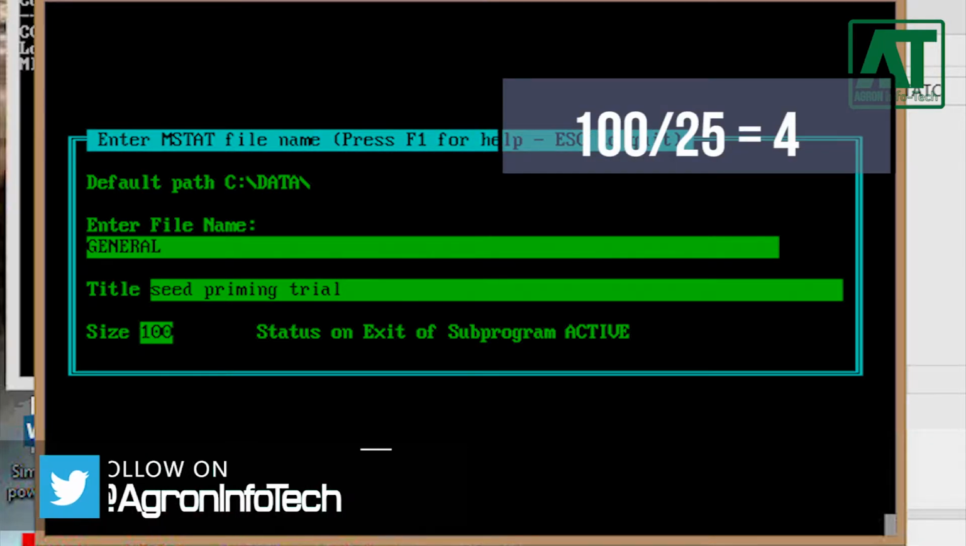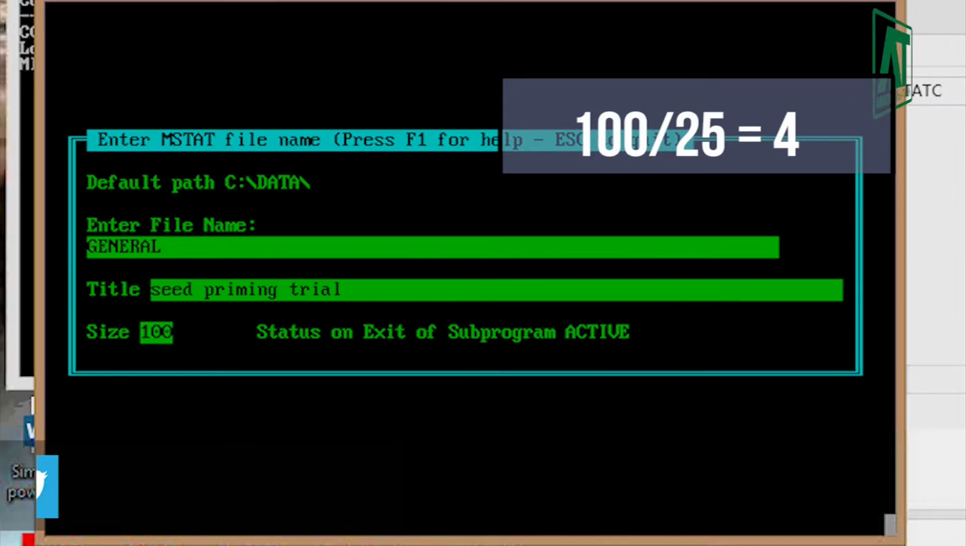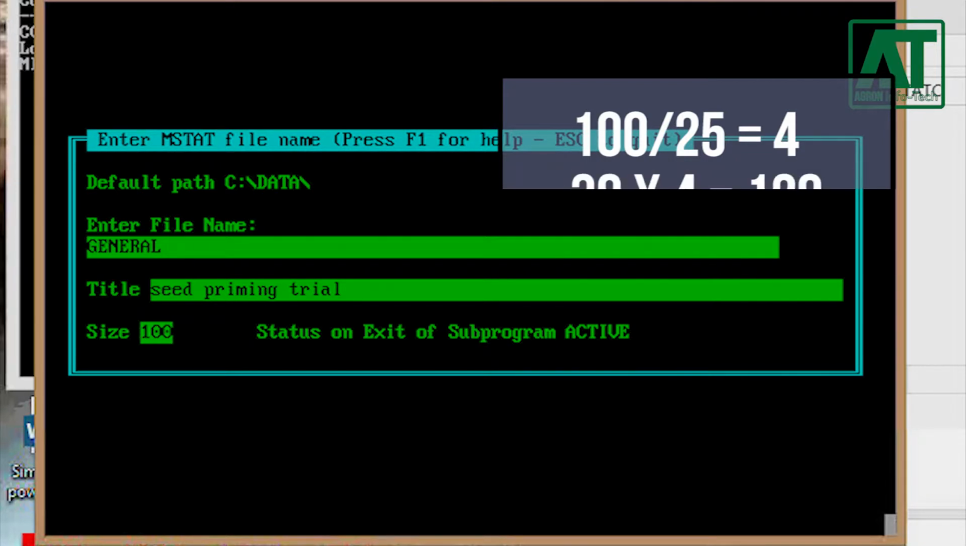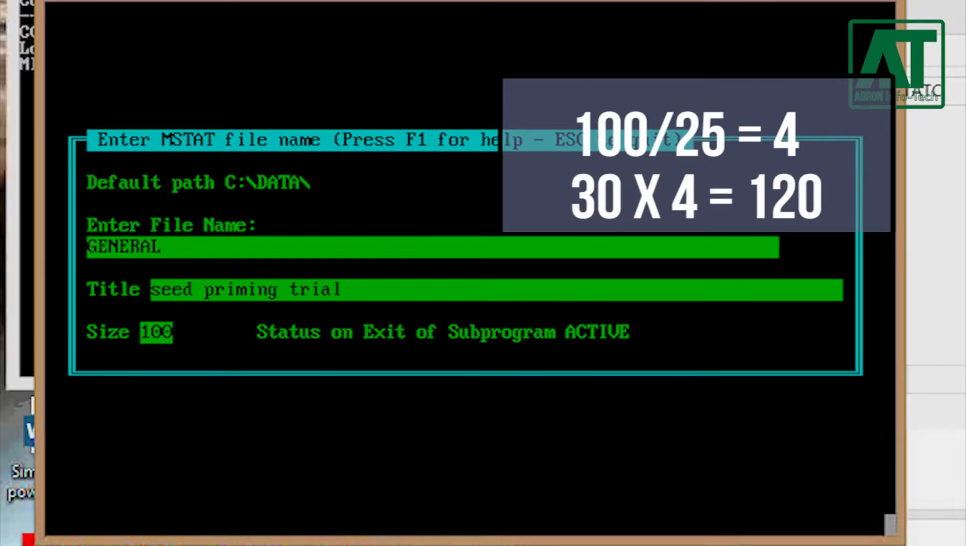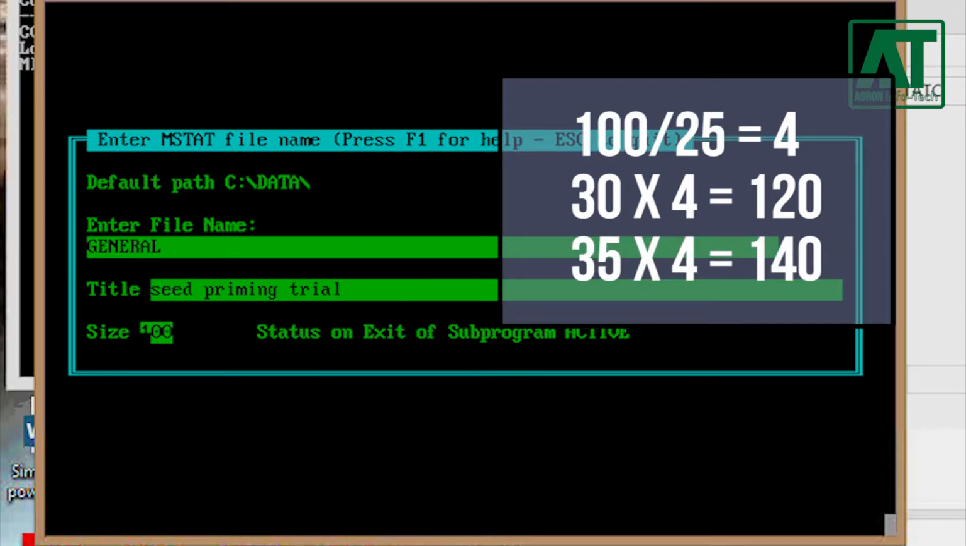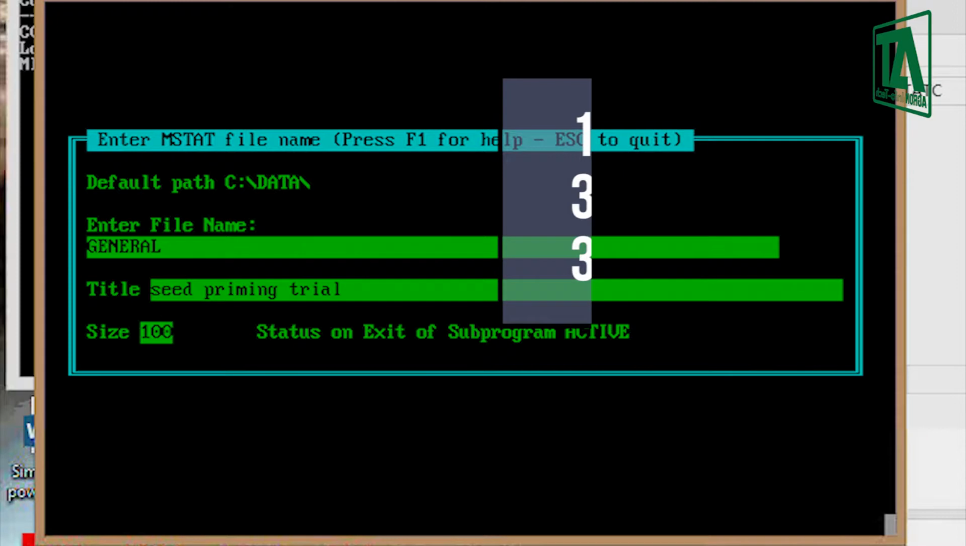If your data contains more than 25 variables, you can increase file size accordingly by multiplying 4 with the total number of variables. If the file contains 30 variables, then keep file size of 120 or higher. For 35, keep file size 140 or higher, and so on.